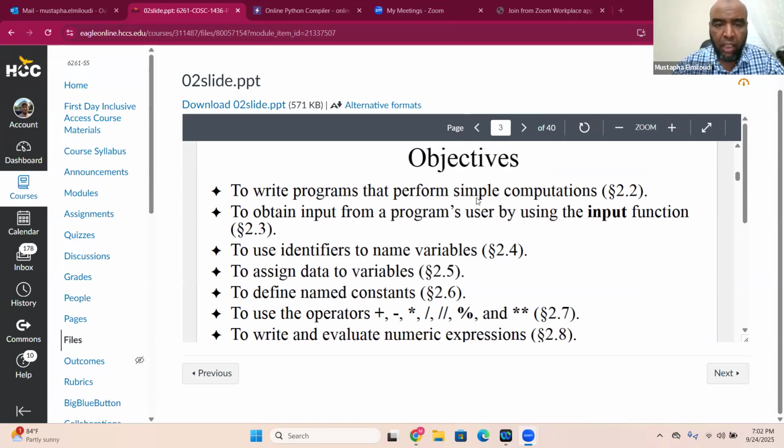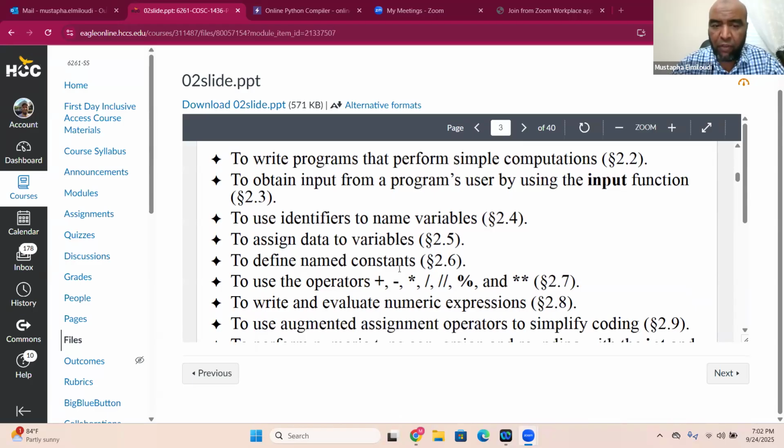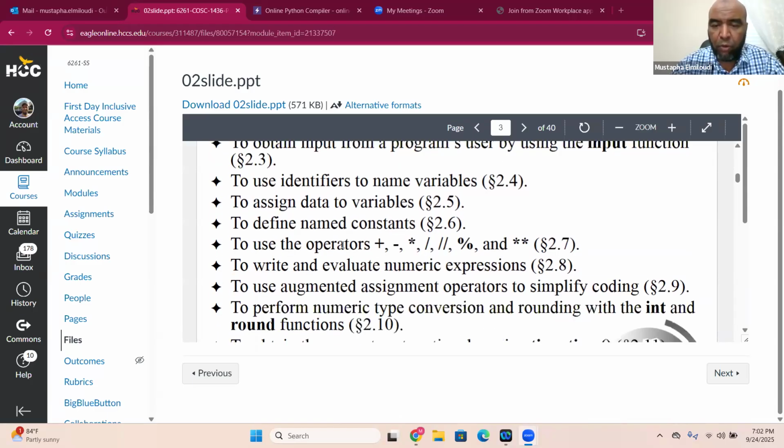As you can see, these are the objectives: how to write programs that perform simple computation, as I mentioned, how to get input, identifiers or variables. What are the rules when you try to define a variable? Can you name it anything you want, or are there some rules? We'll talk about that.